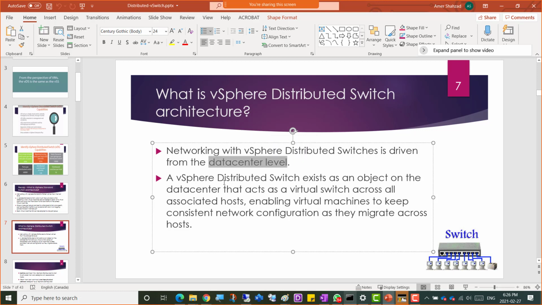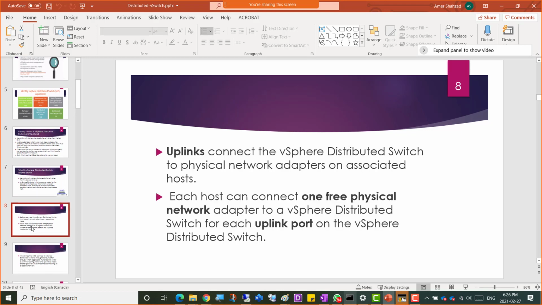And a vSphere distributed switch exists as an object on the data center that acts as a virtual switch across all associated hosts, enabling virtual machines to keep consistent network configuration as they migrate across hosts. So I'm going to explain now in a diagram what it says.